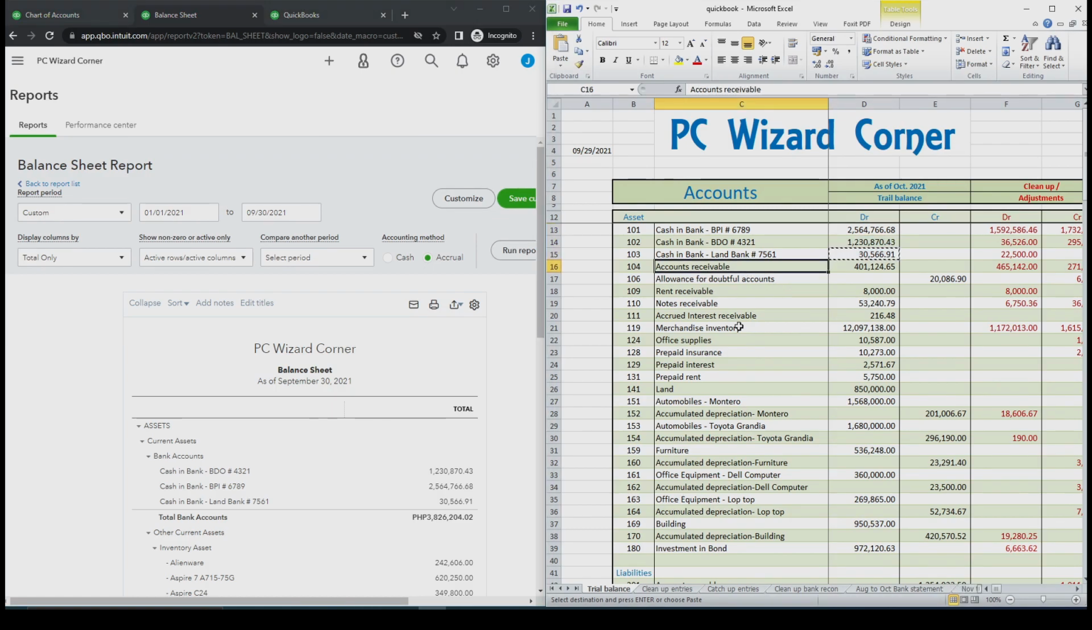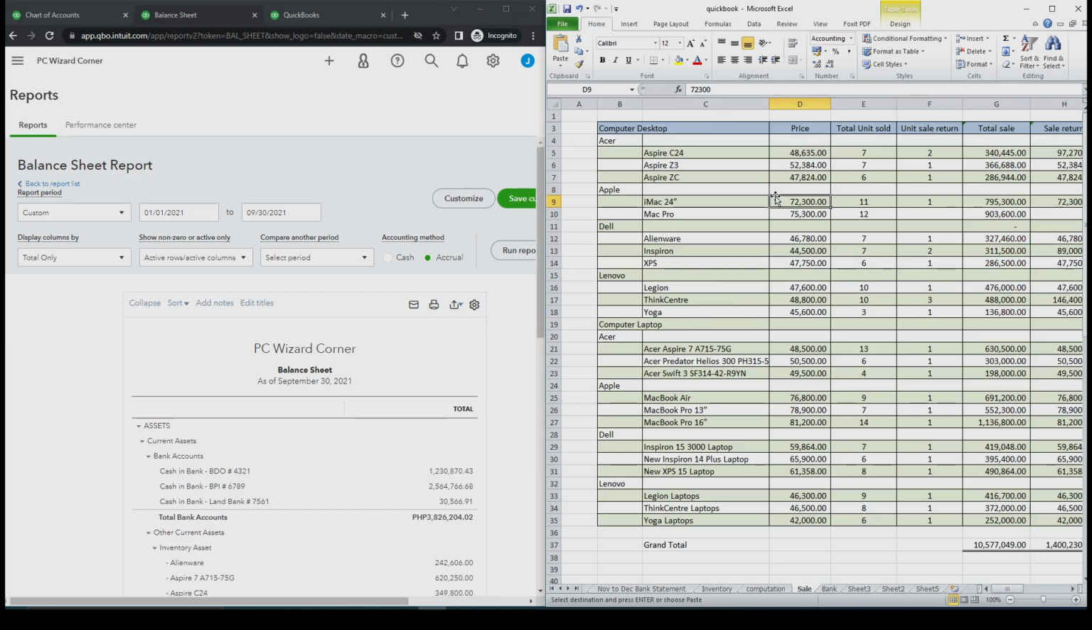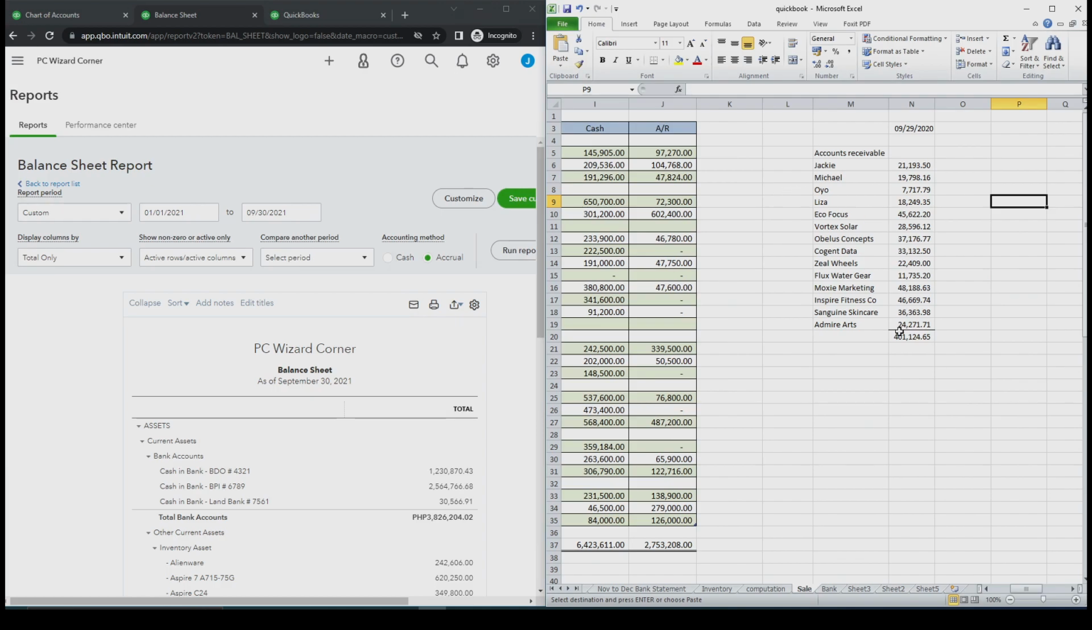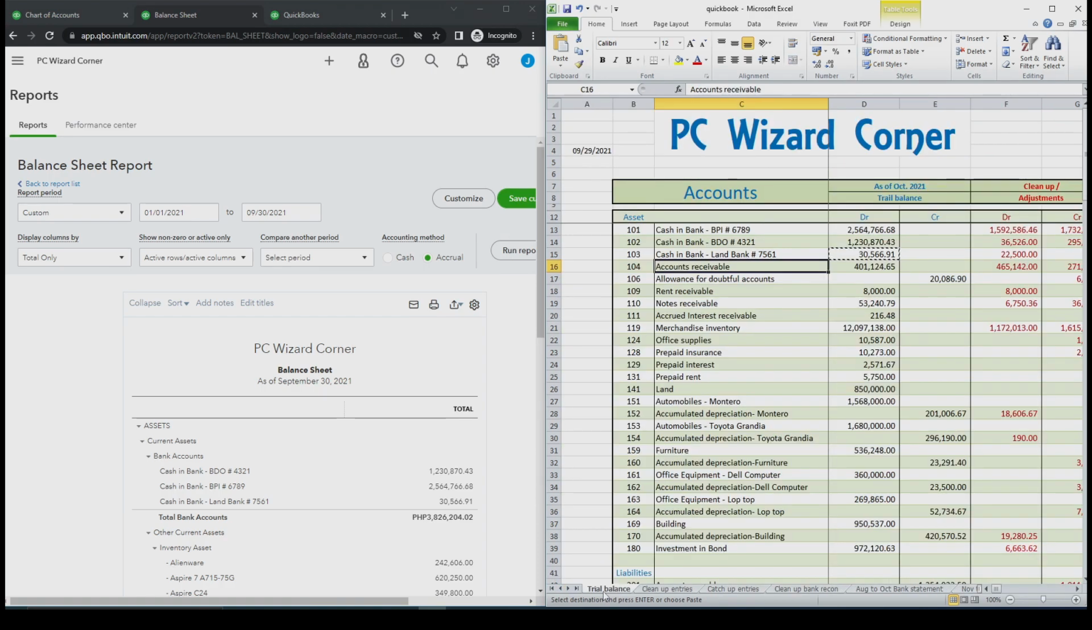For the account receivable, it's 401,124.65. I have the breakdown for this here in the sales tab. This one. Yeah, this one. Let's check if the amount is correct. 104,124. Yeah, it's correct.